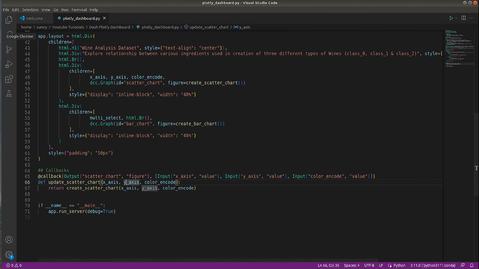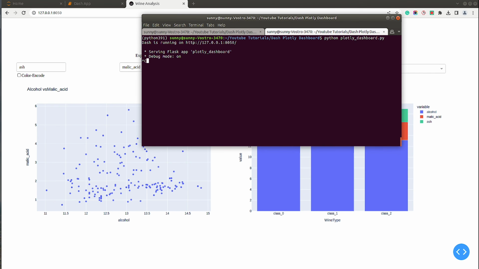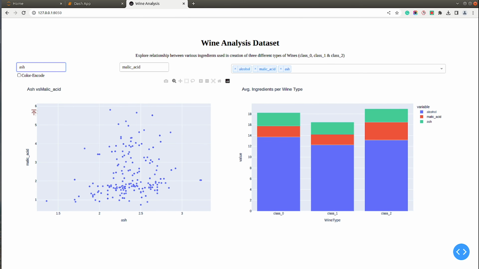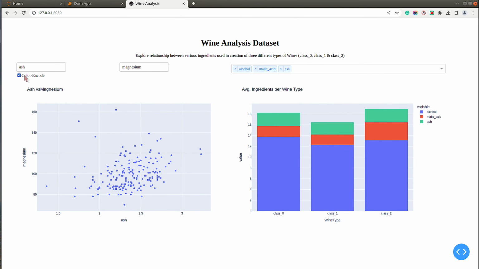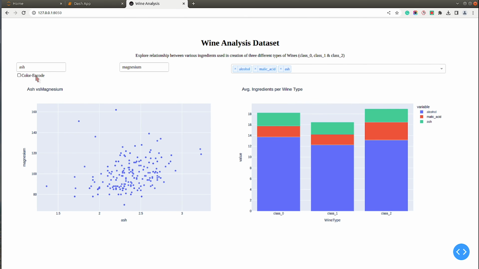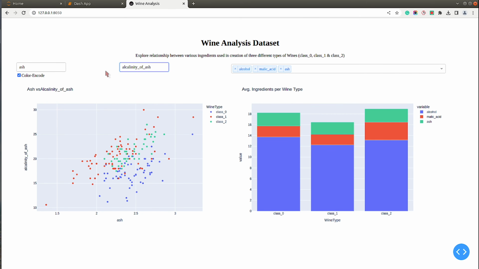So let's test this callback. Okay, so let me bring up the server again. Okay, as I change the drop down values, it's updating the chart, as you can see. Let's select the checkbox, as you can see, it's coloring based on wine type. Yeah, so our first chart is ready.